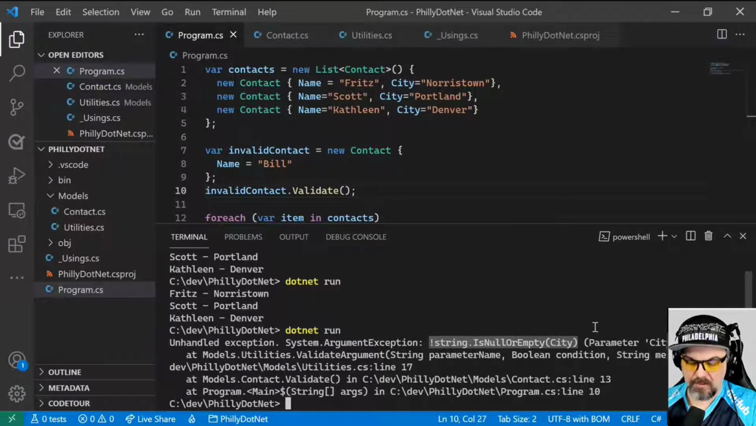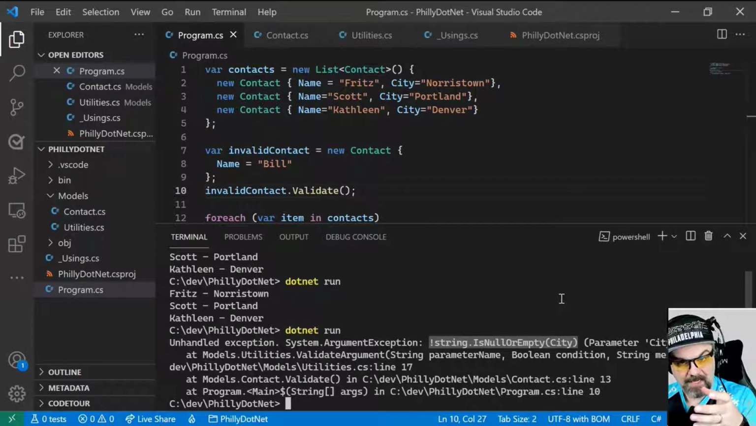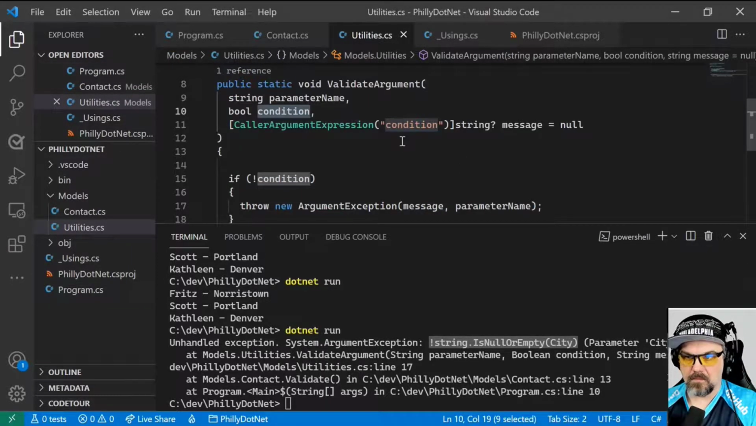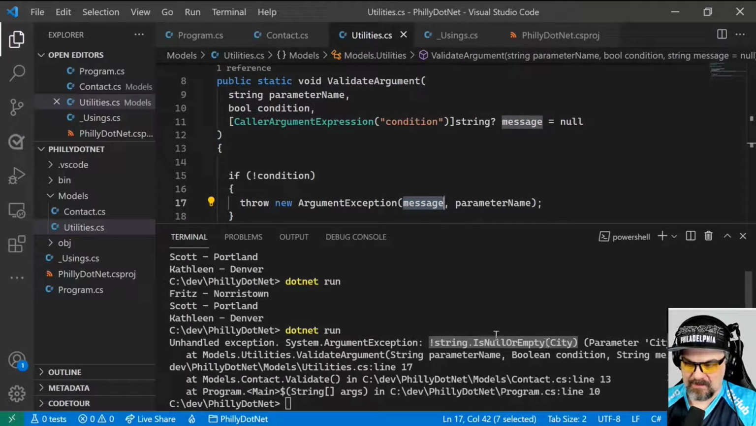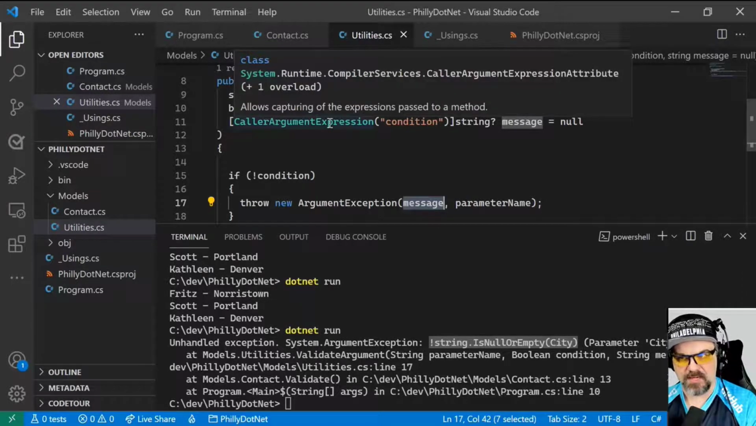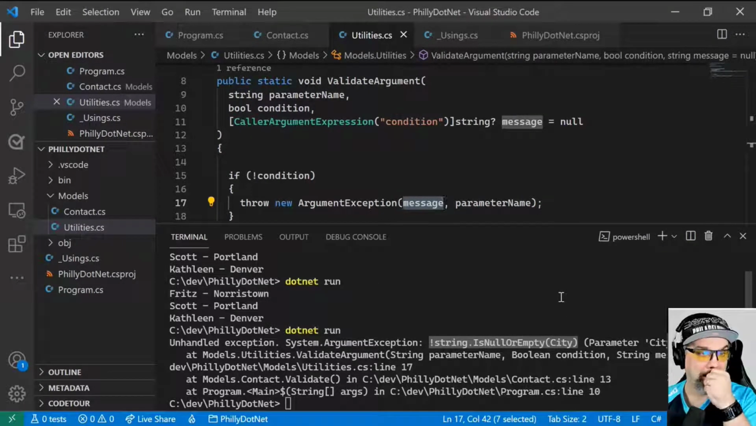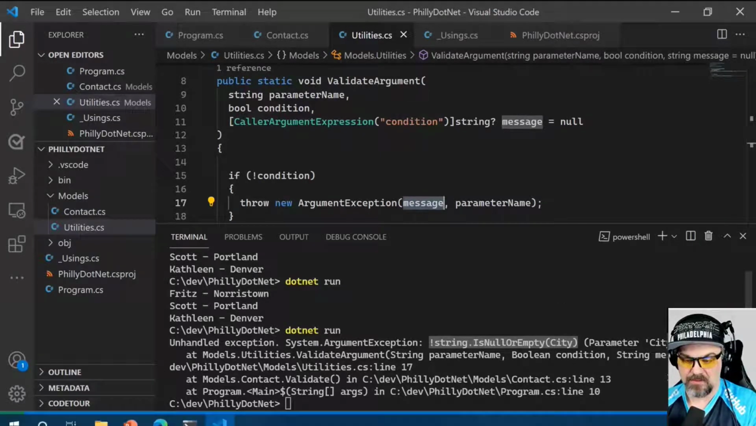So it output exactly the message, the string of what I called, passing in. This message that it output is exactly the code that I sent in. So the caller argument expression allows us to capture that and pass that along into this string parameter that we can then work with. Really cool capability that's going to allow you to build all kinds of validation tools and abilities to interact with your code.